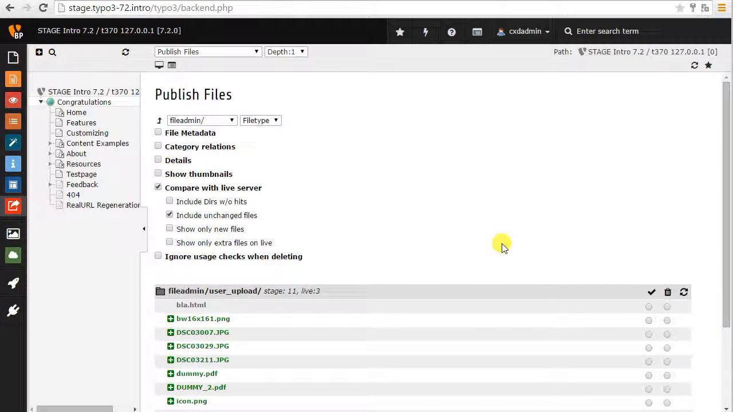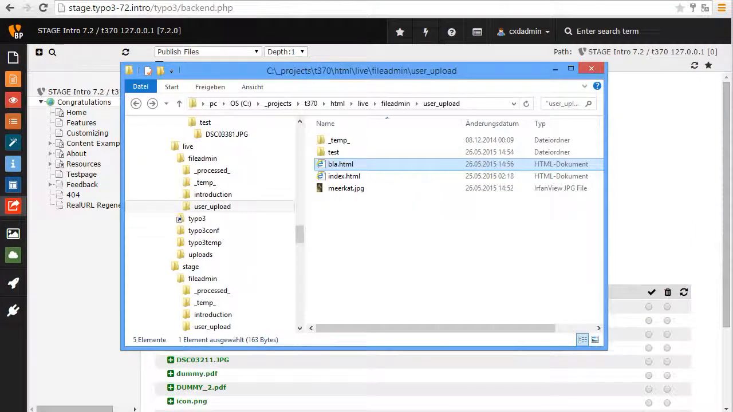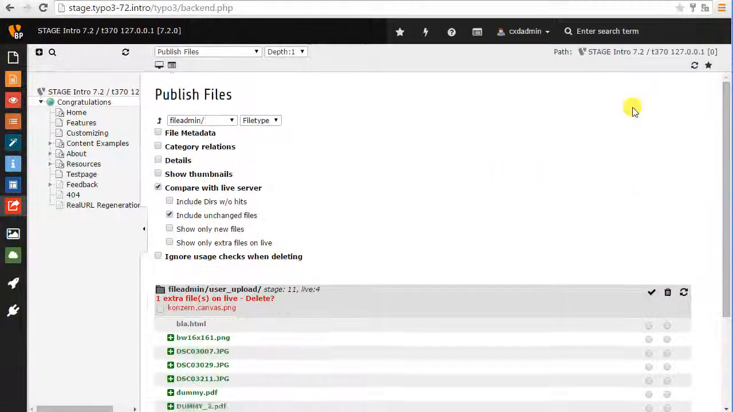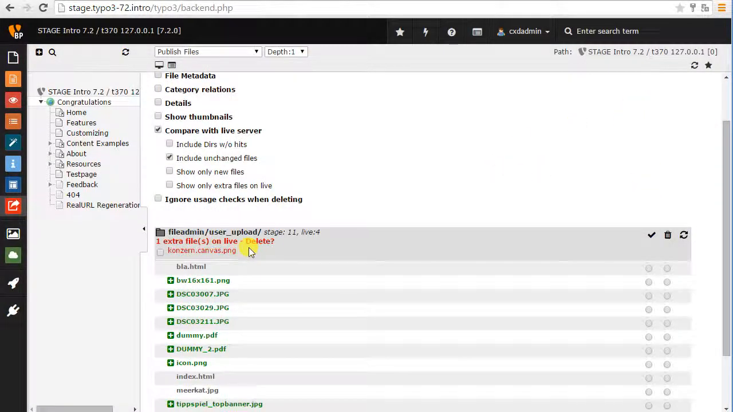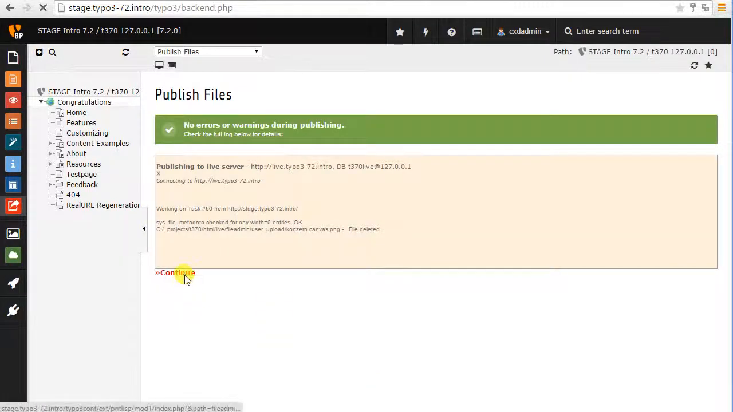And another thing I can see is actual true orphaned files on the live server. So if I just take the live server file system and I just drop a file in there, then right away on the next reload, I see there's an extra file on the live server. And if I'm sure I don't need that one, because it's just left over from something, migration, whatever, I can just delete that without further notice.